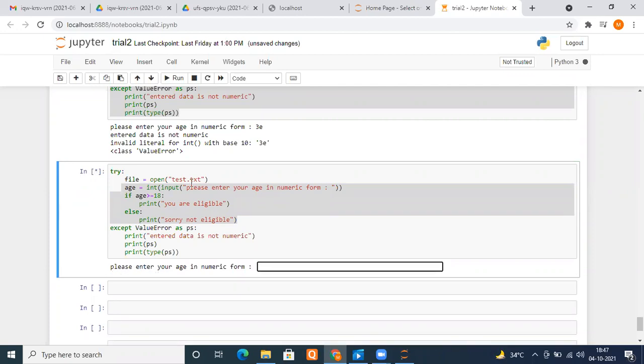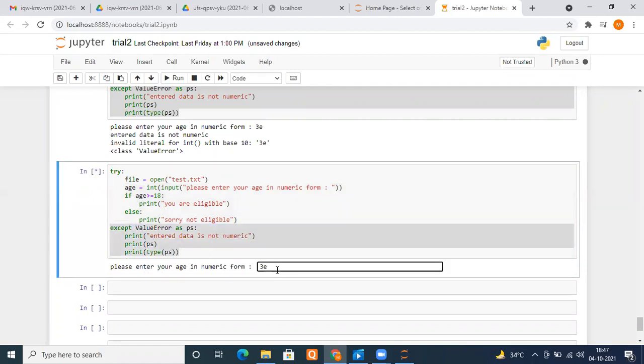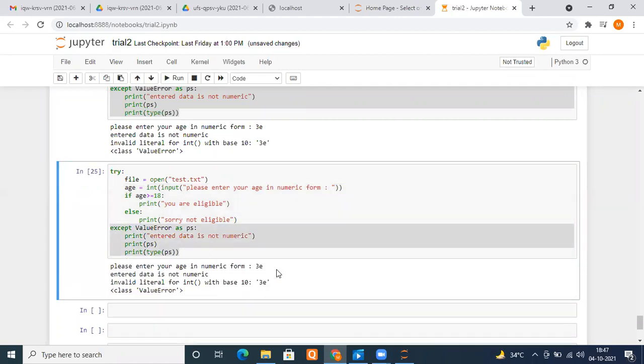This time the file exists, so it will again not show an error. Let me put 3E again, or any number. It will take me to the except ValueError clause, right? Because I know this is the error. It takes me there. Now suppose I'm trying to put a file which doesn't exist.